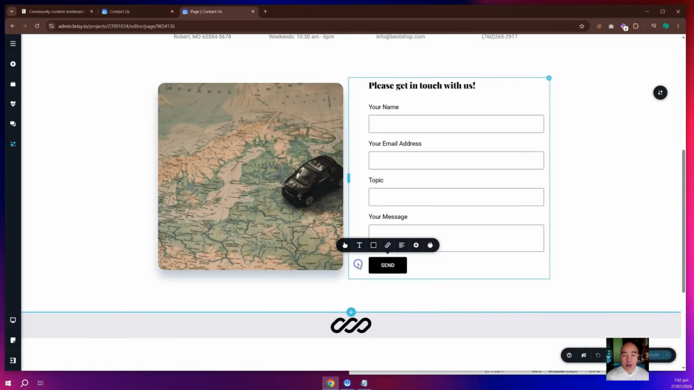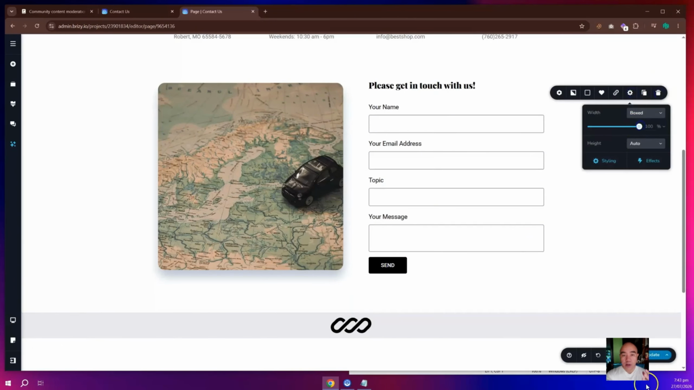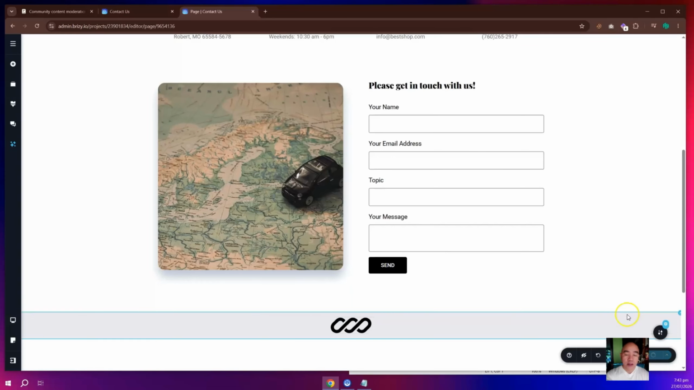Brizy doesn't enable the Update button after changing the form settings. It appears that the changes are saved automatically, but to be safe, let's temporarily adjust the width of the block containing the form. This will activate the Update button. Once it's enabled, click Update to make sure all of our changes are saved.